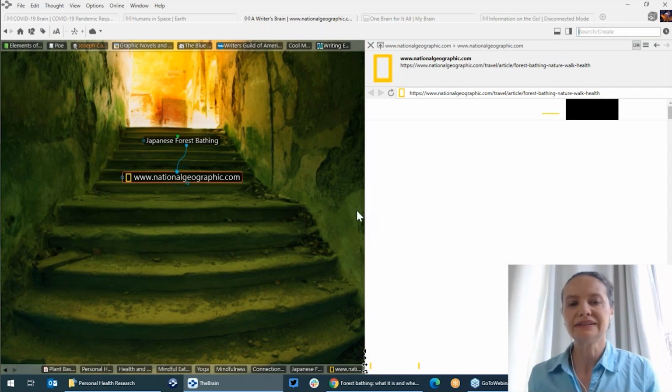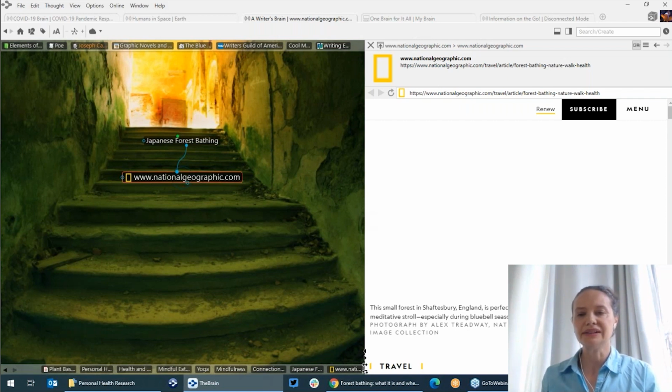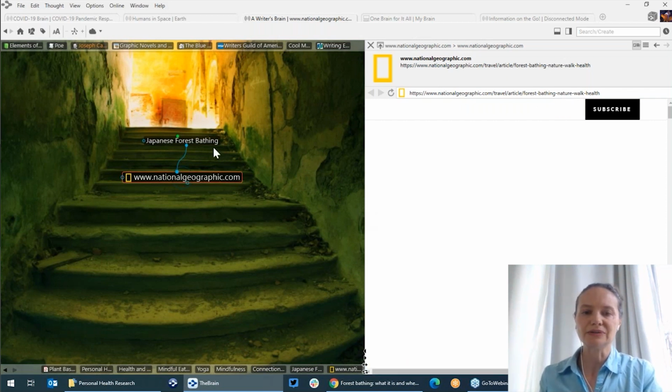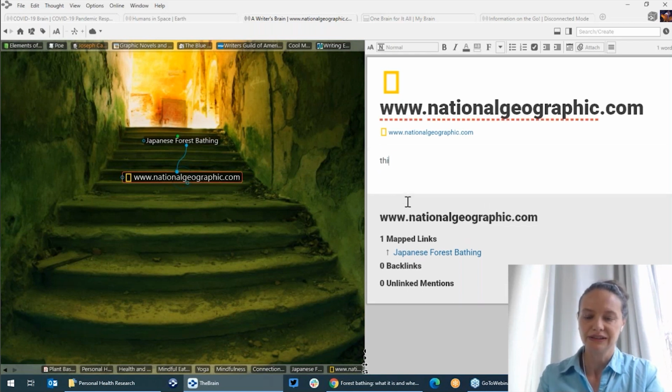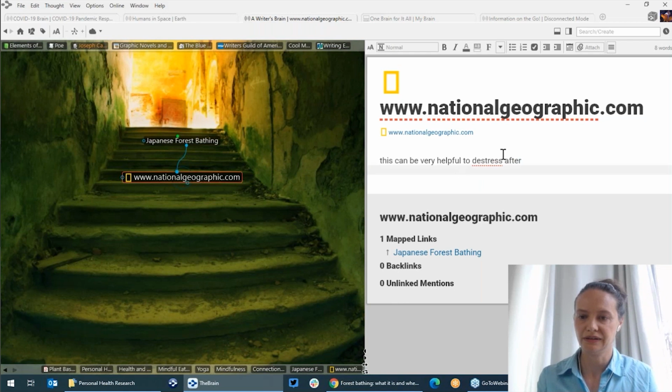And so that's a good segue to diving deeper into notes. So of course I've got my web page here, but I can also take notes on my intentions. If I've read the article, this can be very helpful to de-stress, after spending much time on my computer.